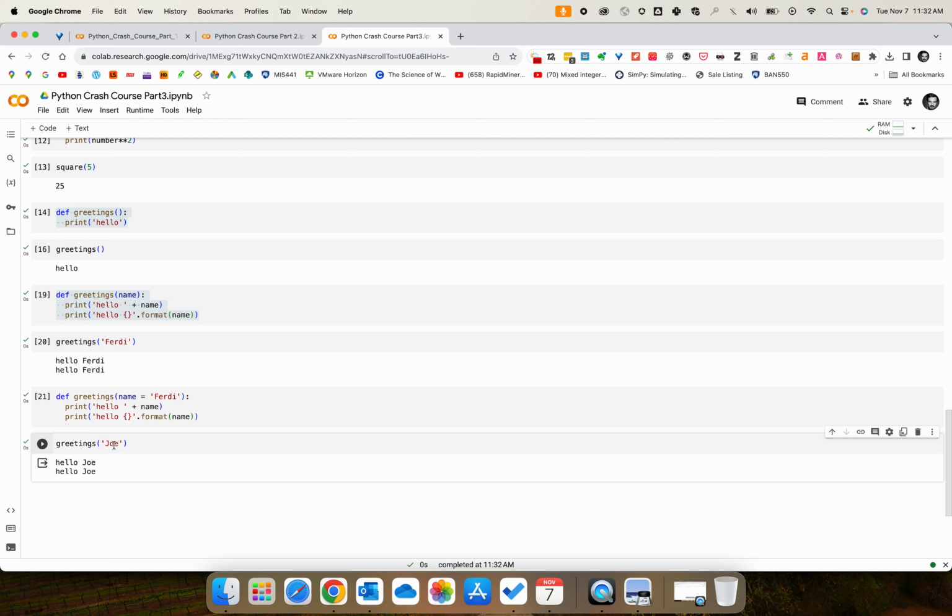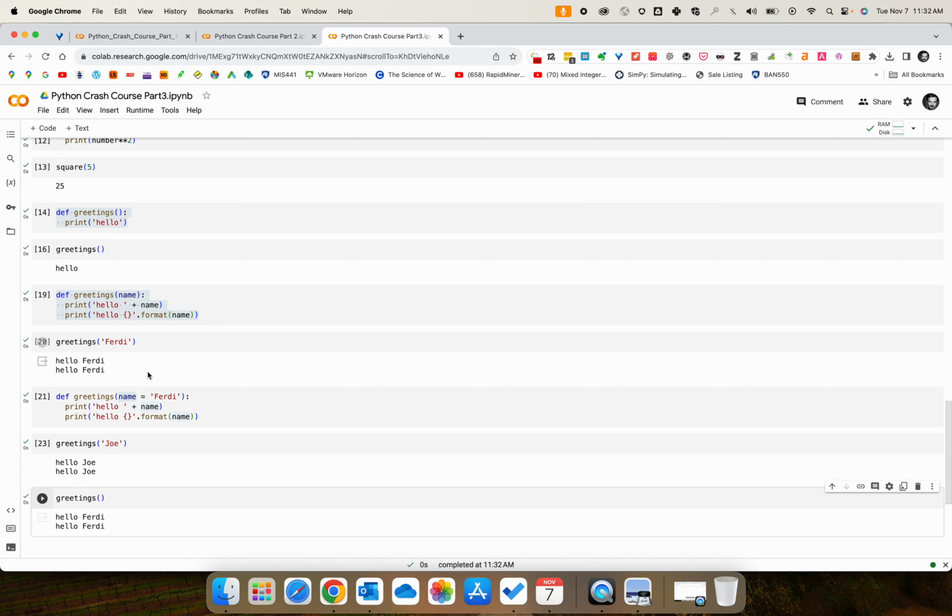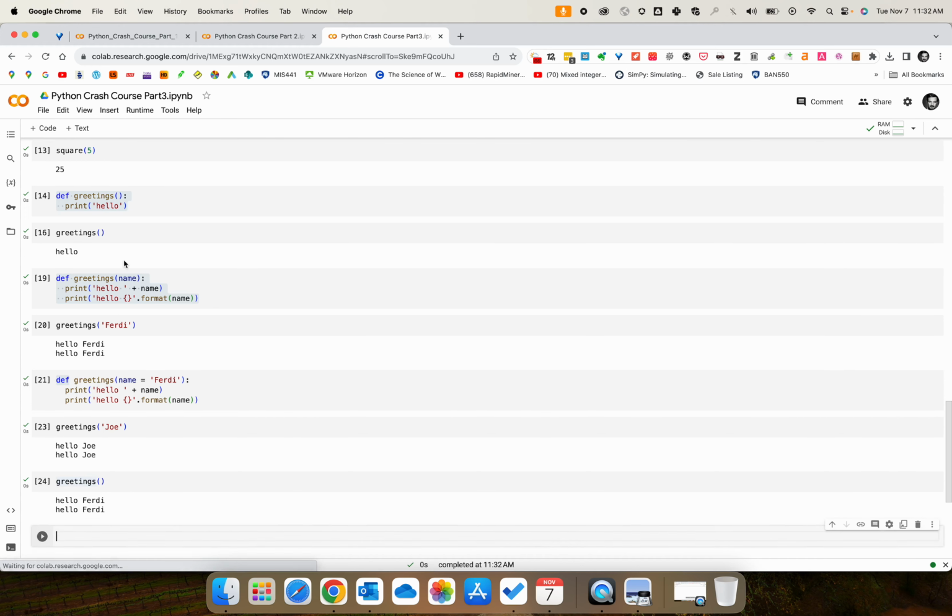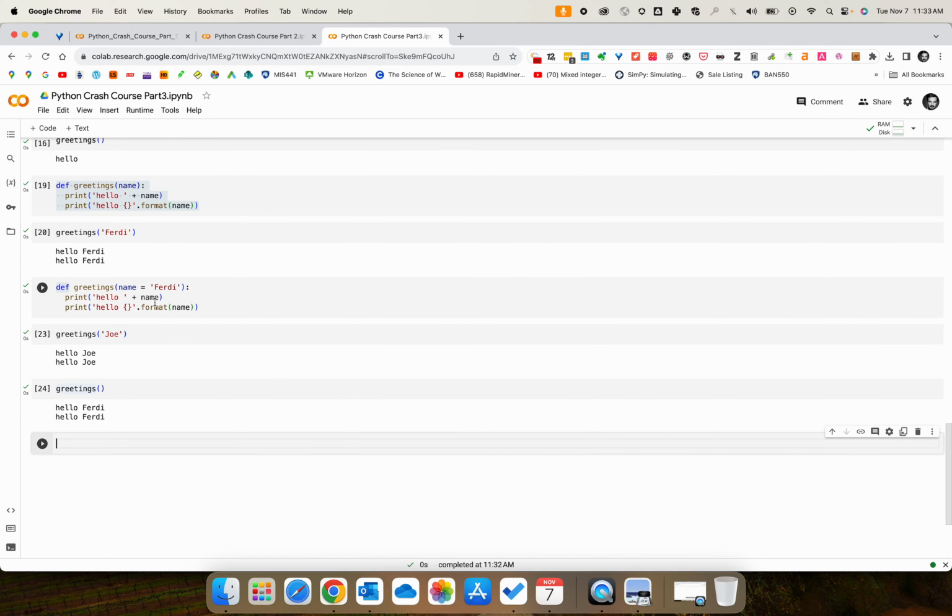Here's what is going to happen. I'm passing the parameter Joe. In that case, name is going to be Joe. That's why it's going to print hello Joe twice. Okay. But if I just call the function greetings alone, I'm not passing any parameter, and the default value for the parameter of this function is Ferdy. That's why it's printing Ferdy. Okay. It basically means that sometimes in Python we are not going to pass all the parameters one by one. That's why the default values are going to be used. Okay. And right now those functions are using only one parameter.